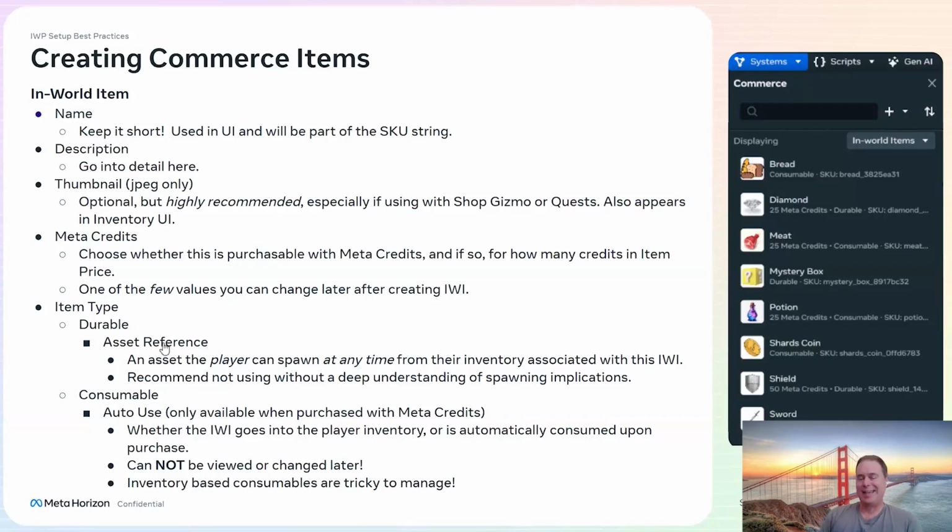For durable items, you can set an asset reference that players can spawn on their own at any time out of the inventory that's associated with this IWI. I don't recommend that you attach asset references to durables unless you really understand the spawning implications, because it's complicated.